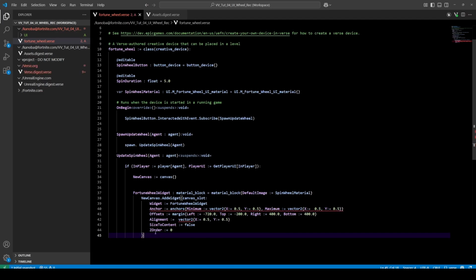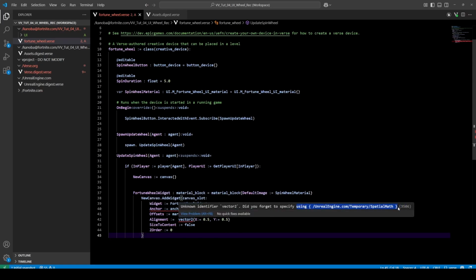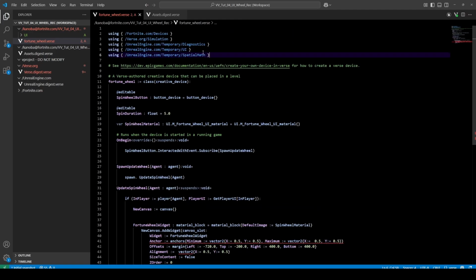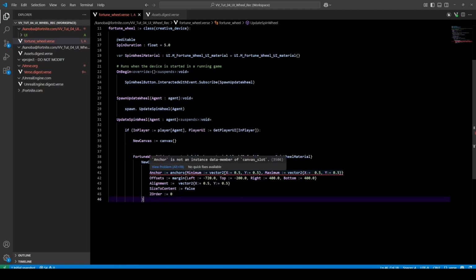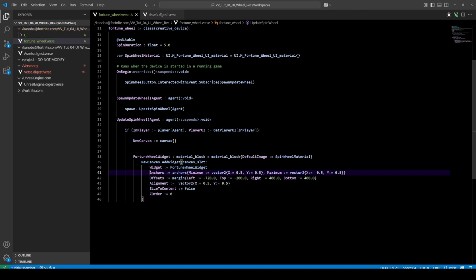And then we need to just bring this back a bit. So the anchors, it's saying it doesn't quite like the anchors. What's the issue here? Yes, so for the vector 2, we need to specify using spatial math, right? So I'll put that in here. And then again, it was anchors, not anchor, anchors.